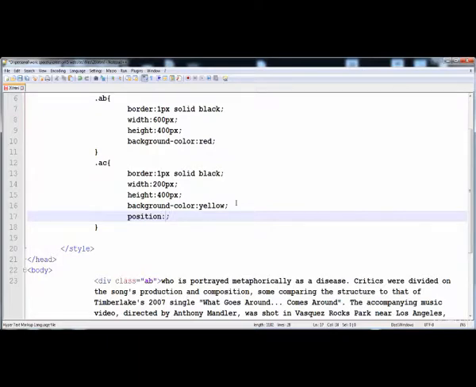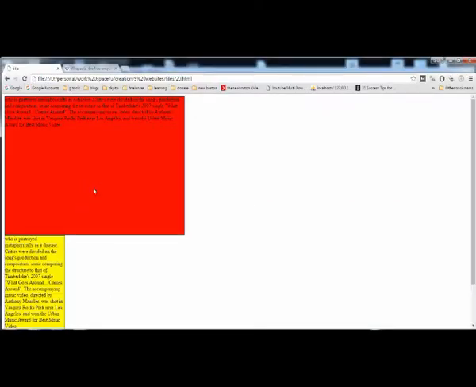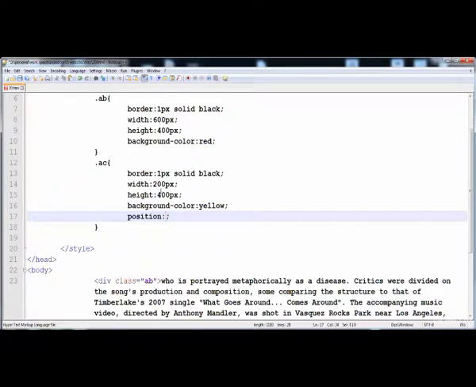The first value is static, so static is the default value. Here you see that this div has the static position, and this one also has the static position. All the default positions of HTML elements are the static position, so we don't need to discuss the static position because it is the default. Now the second value is the absolute. It is important, we will use it.